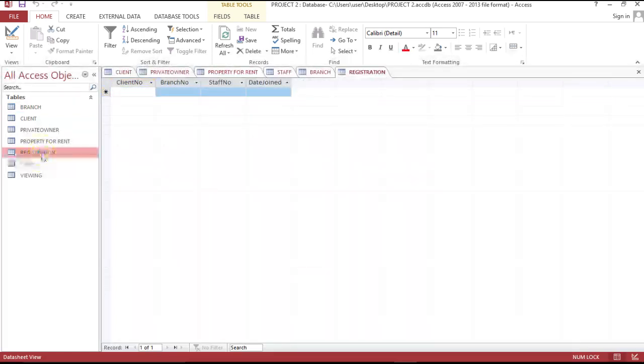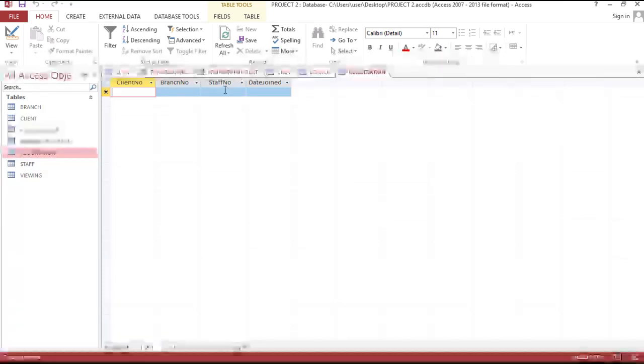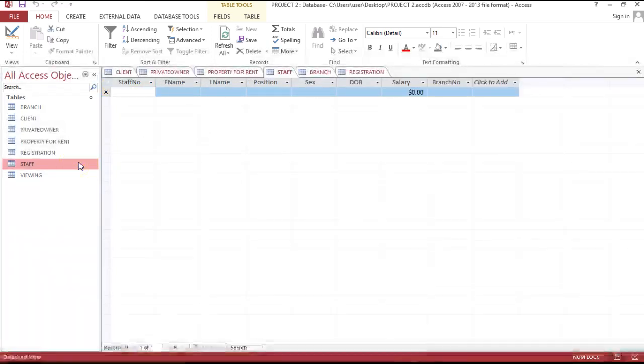And the next one is registration. When you check registration, we have client number, branch number, and staff number. They are all foreign keys, because the client number is the primary key of the client table. The branch number is also a primary key of the branch table. And the staff number is also a primary key of the staff table, and it has appeared on this table as a foreign key. And we have the staff table too. The staff number is the primary key, and we also have a branch number as the foreign key of this table.